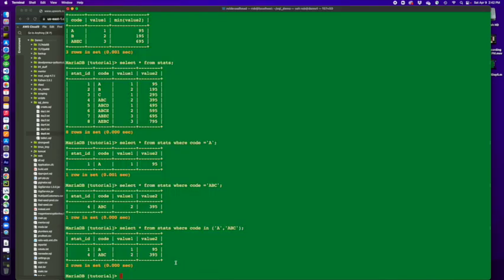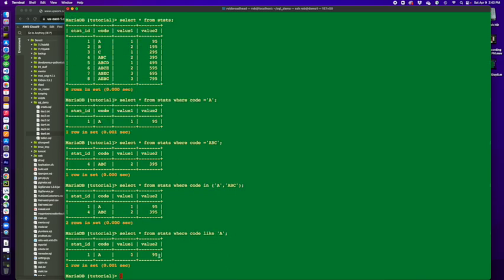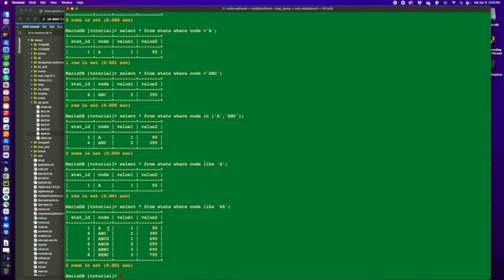And then we can also do a like. So now I can say where code like. If I want to do where code like A, it's only going to give me an A, because there's not really any ambiguity. It's going to be the same as an equal. But let's say I put a %, which is a wildcard, after the A. This says, give me everything where it starts with A. Now I get all these records.